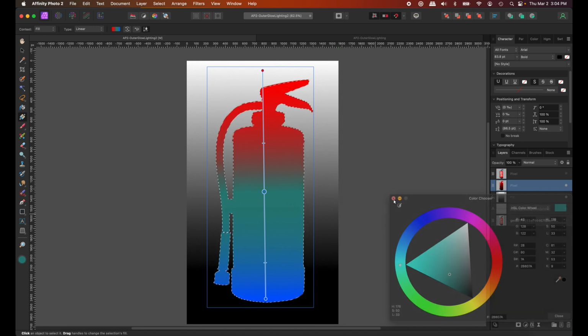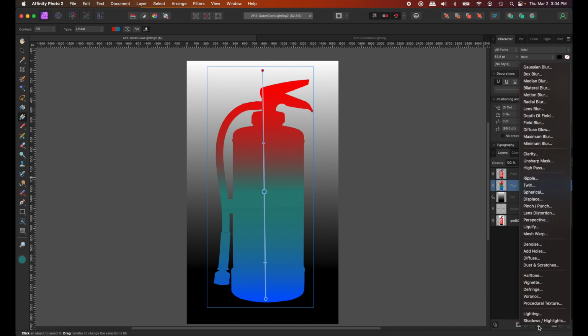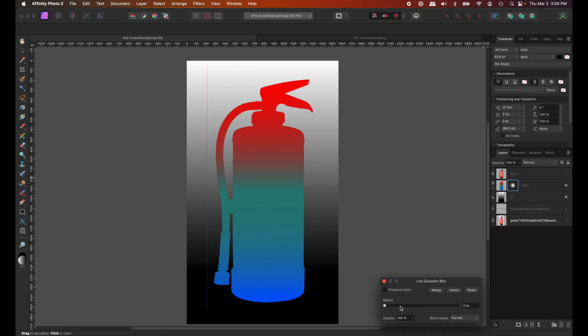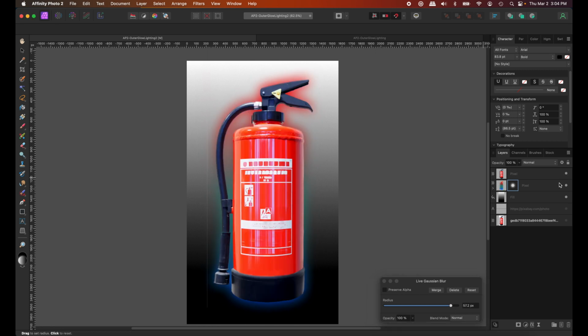So now I'll do Control or Command D to deselect. And I am going to go to the live filters right down here at the bottom, and look for Gaussian blur, and I'm going to bring up the Gaussian blur, something like maybe that. And now if you look at that, you can see that we have a color outer glow.